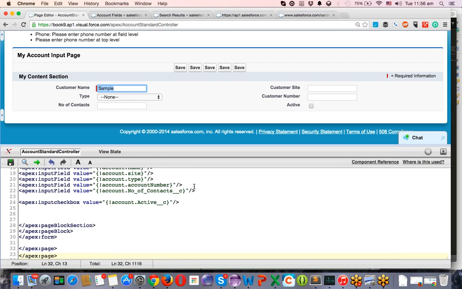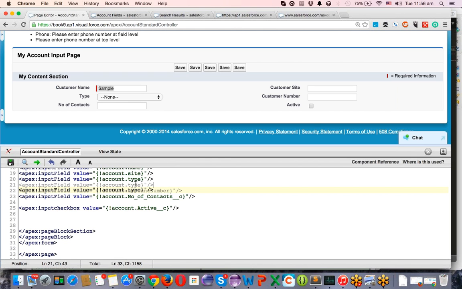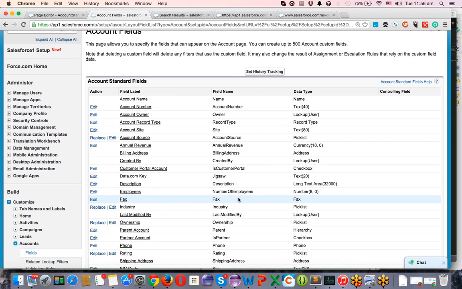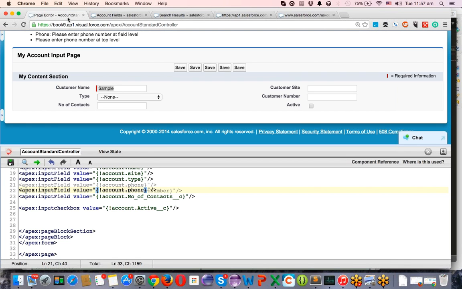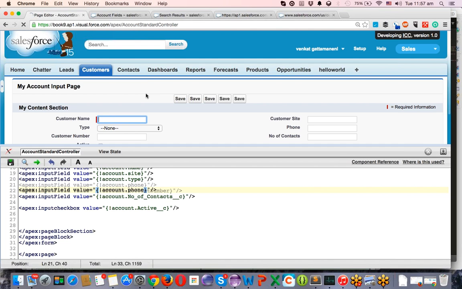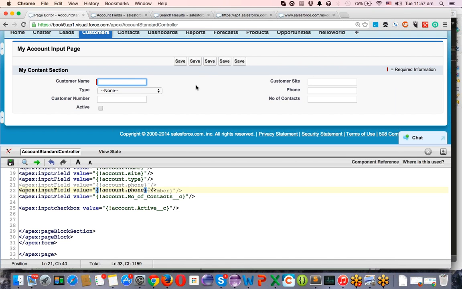Because I have not used the phone number field here, I want to use it now by copying this and pasting. So let's see what the phone field is. This is the phone field, it's phone. Okay, that's cool. I'm clicking on save. Now I can see the phone field on my page. So customer name, sample, one, unfold. I'm doing this. Clicking on save.